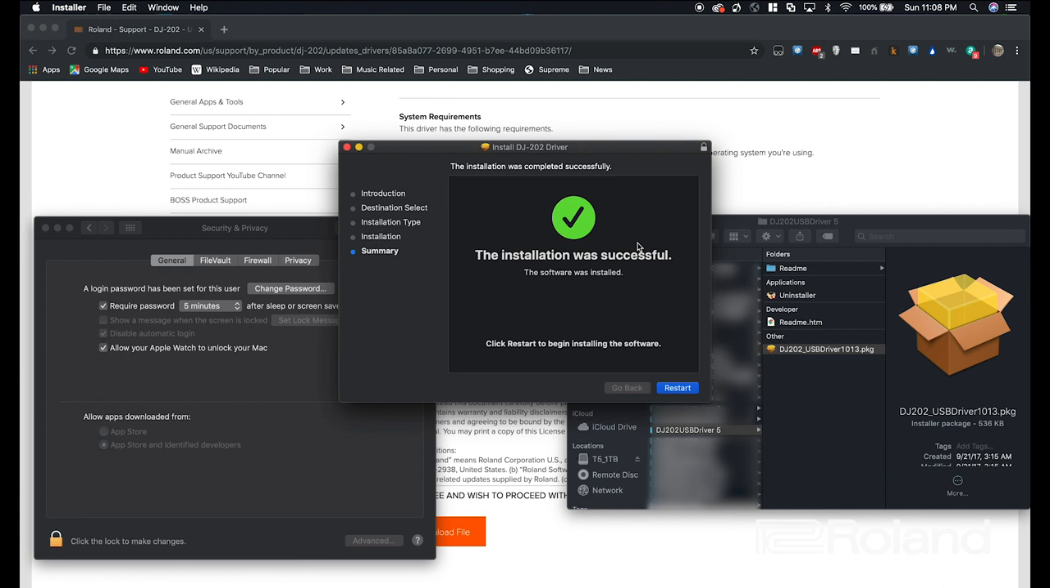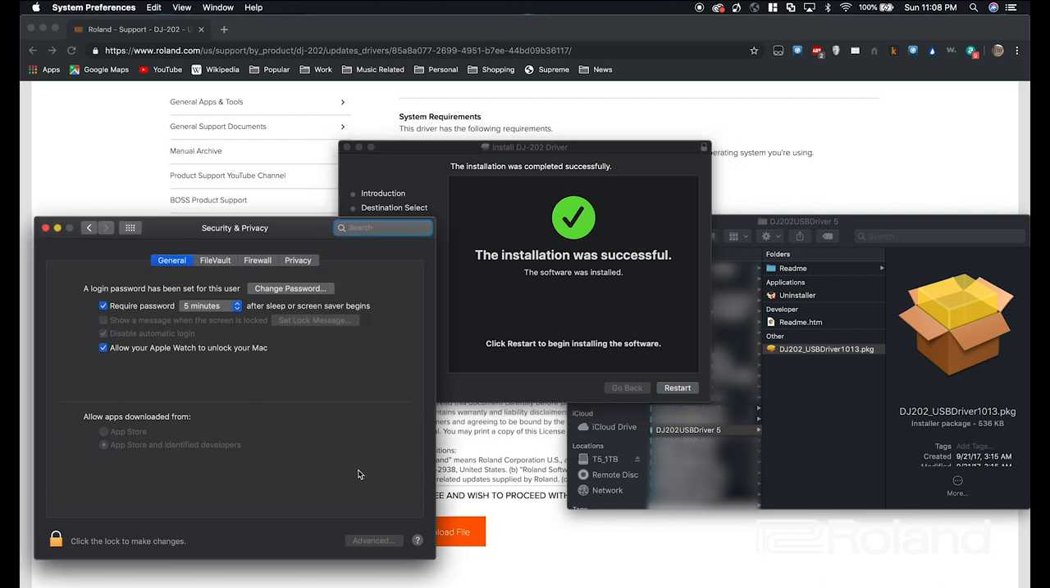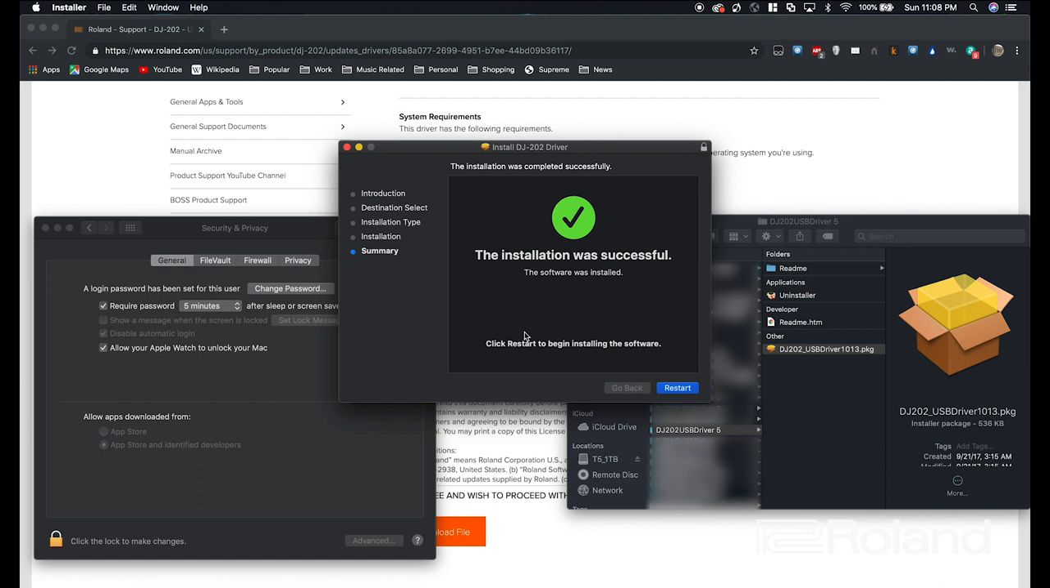So again, if you have High Sierra or Mojave, so 10.13 or 10.14, you're going to need to make sure that you go into Security and Privacy and hit Allow in a time frame before this installation successful message shows up on your computer.